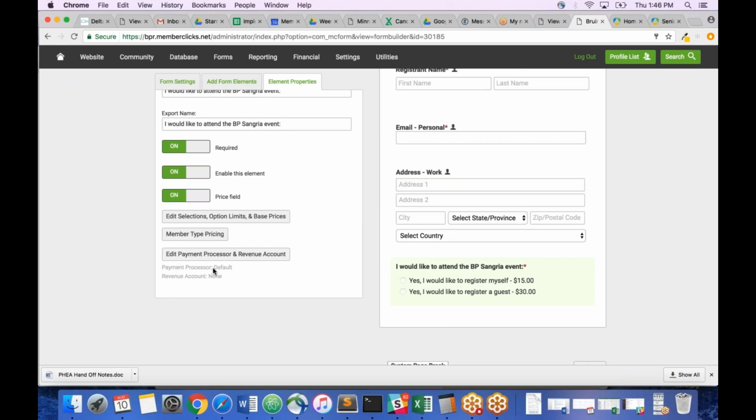And you can look right here at the bottom. It gives you the default payment processor. If you don't have one selected, it's always going to use the default that's already set up in the payment section of the form. But then the revenue account says not set. And we really don't want that because you want your money accounted for somewhere. Otherwise, you're going to have this huge lump sum of a non-designated revenue account, and you're not going to know what's bringing you in money.